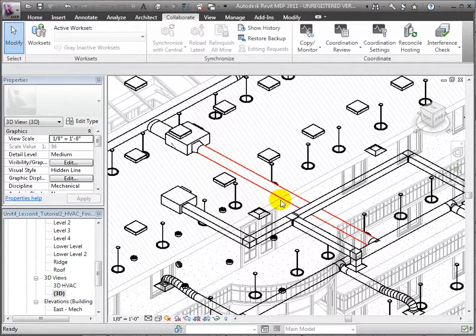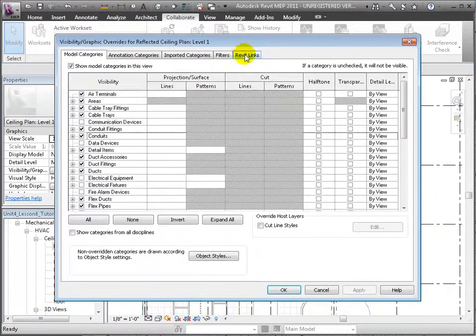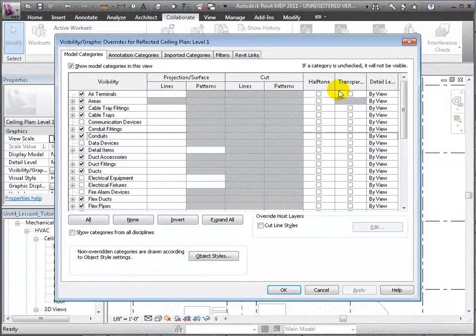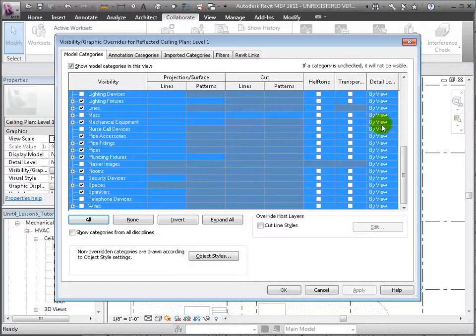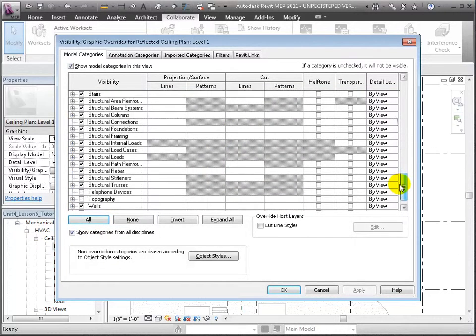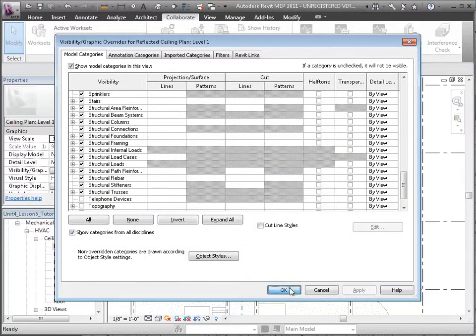Let's open the Level 1 ceiling plan in the HVAC section and change the settings to display the structural framing. We'll use the VG shortcut to open the visibility graphic overrides and turn off the visibility of the linked architectural model. Let's click Apply. Switch to the Model Categories tab and adjust the visibility of the host model elements. Note that only the Revit MEP categories are listed. Let's turn on the option to show categories from all disciplines to make the structural categories available. Then we'll turn on the visibility of the structural framing elements. Click OK, and when we return to the Level 1 ceiling plan, we'll see the duct intersecting with the structural beam.